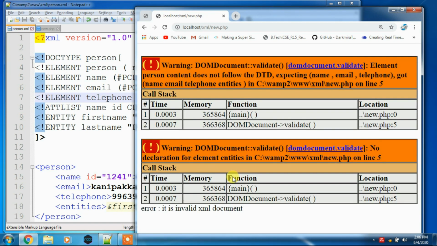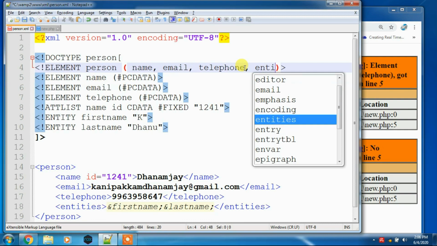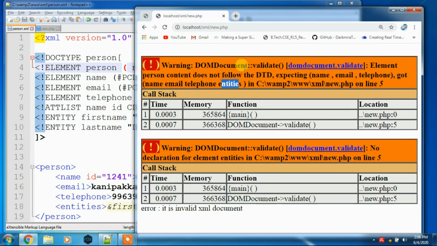So it gives an error. Why? Because it's invalid. Here the person content does not follow the DTD, expecting name, email, telephone, got entities. We already specified entities, but we gave only up to name, email, telephone. We have to pass the values here, like entities. So here entities. Now let me try this.